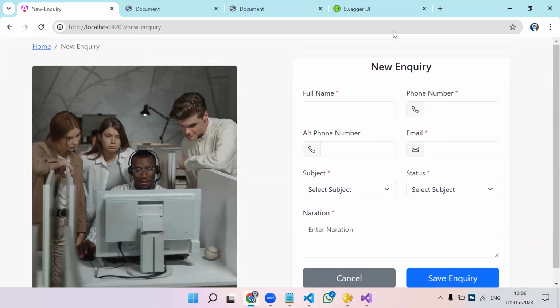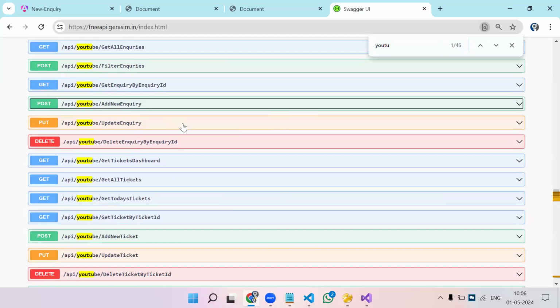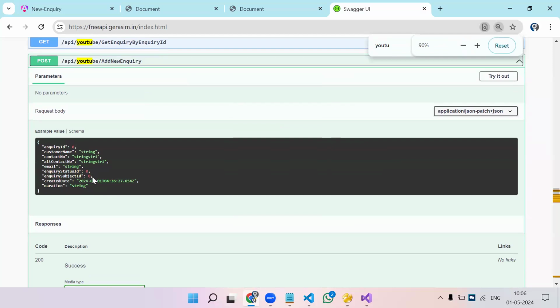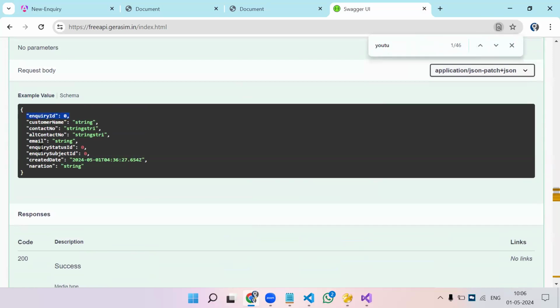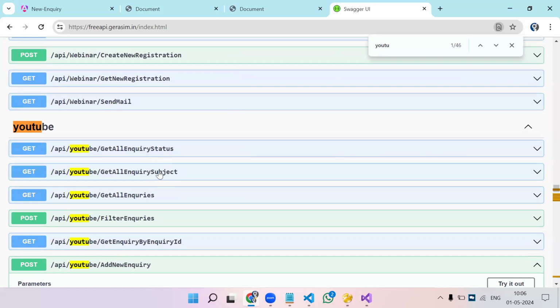Now coming back to new inquiry. So let's check the API. So this is the new API. If we see here, inquiry ID is my primary key. Let me just zoom a little bit. Inquiry ID is my primary key. Apart from that, inquiry status ID and inquiry subject ID are my foreign keys. So whenever we are working on any post operation, just make sure you analyze the object. What are the primary keys and what are the foreign keys? If we have foreign keys, this kind of data, like some status and the subject, we might be getting it from some API. So here also we have those APIs, get all inquiry status and get all inquiry subject.